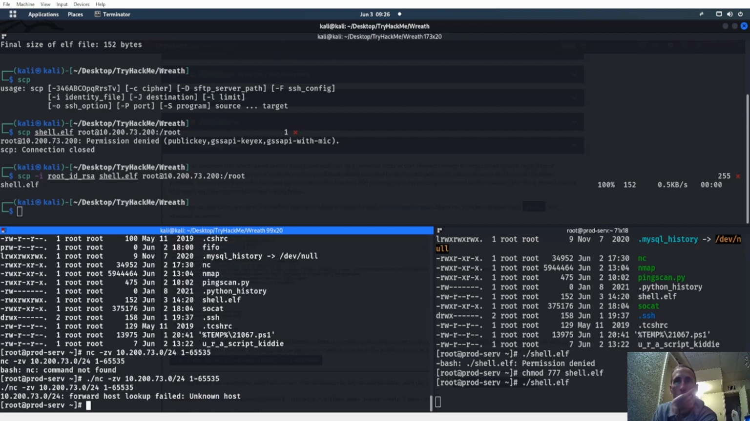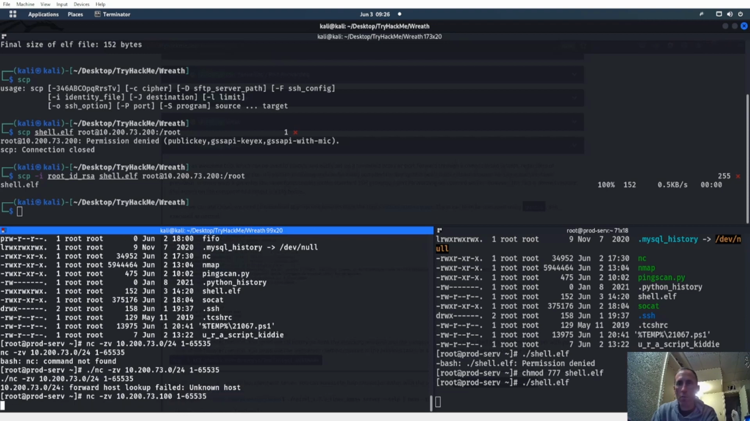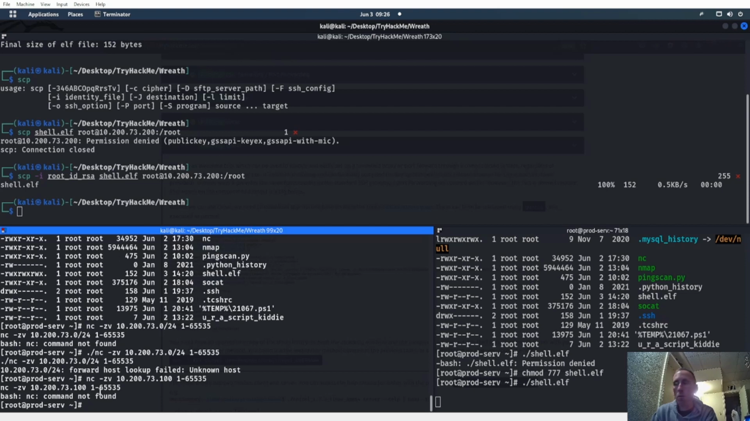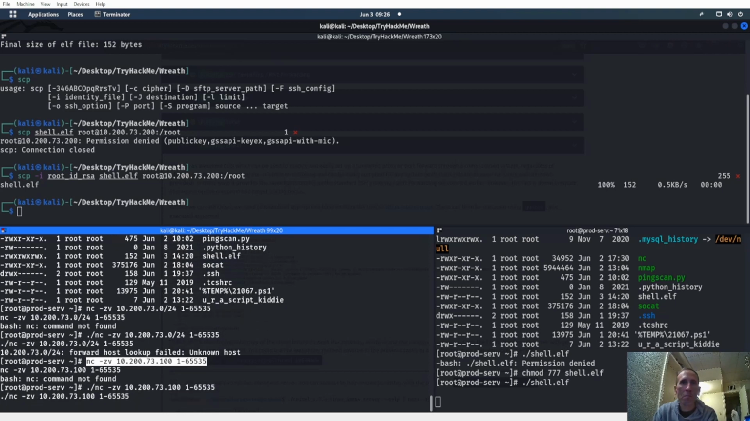Really? You should be able to look up an entire network. But I guess since we do know some IP addresses, we could always say 100, 1 through 65535. Oh my god. I'm going to copy that again. Damn binaries. And he's going to start doing that.